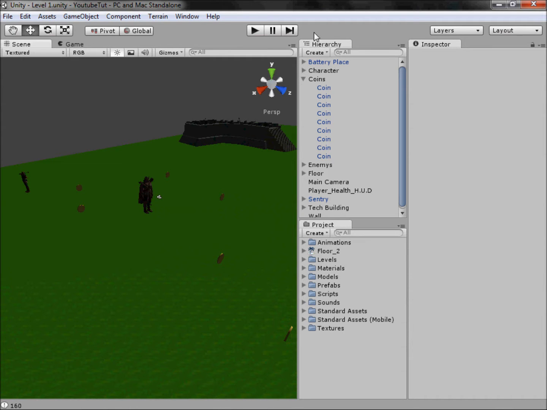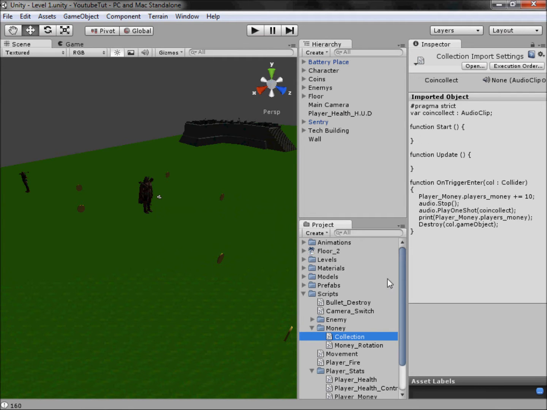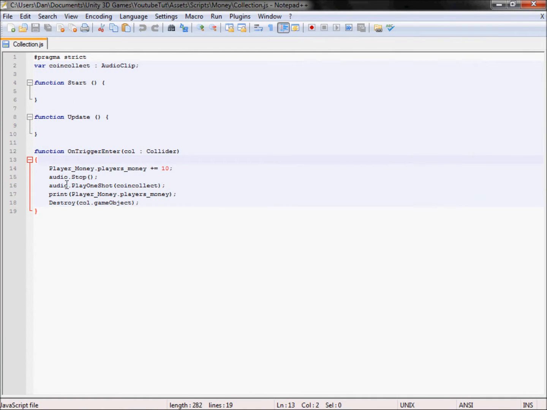So yeah, and then we go to our scripts, then our collection script. As you can see, it simply says, when I load it up, whenever we hit a trigger with anything, so our bullets or anything, our money is plus 10. And then we play the coin money, print our money, and destroy the collider. It's all good, except we gain money for being hit.